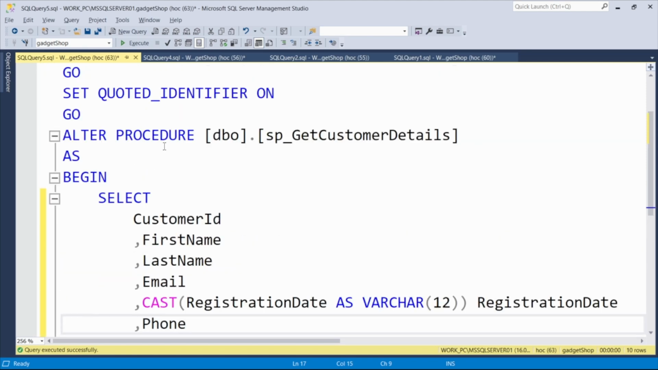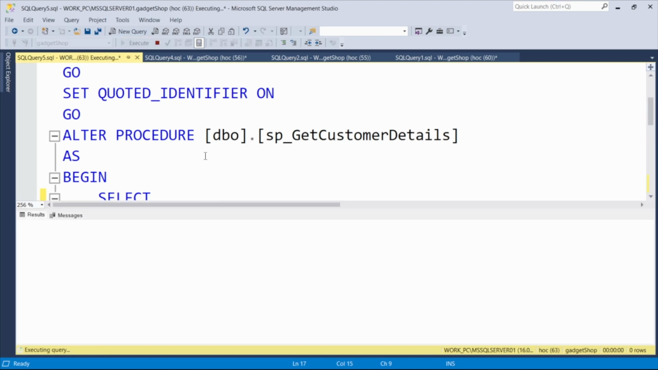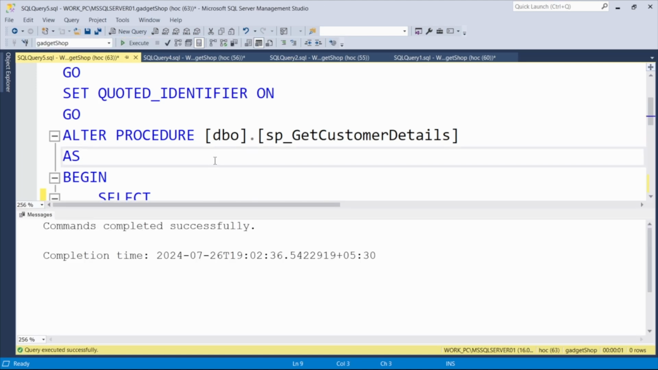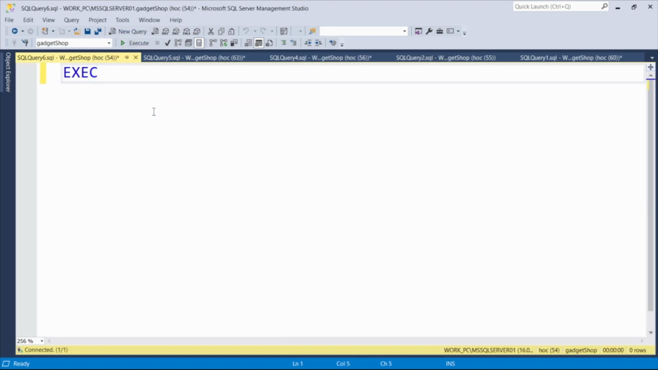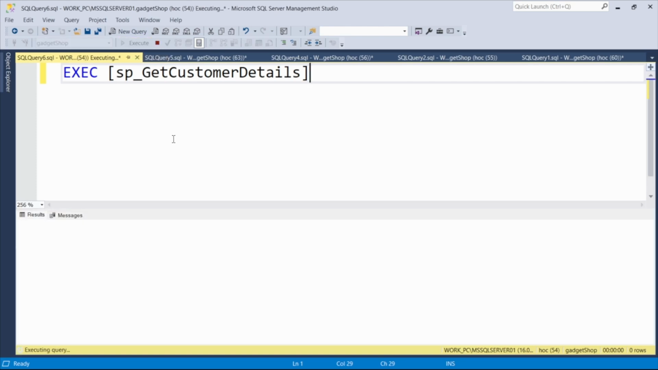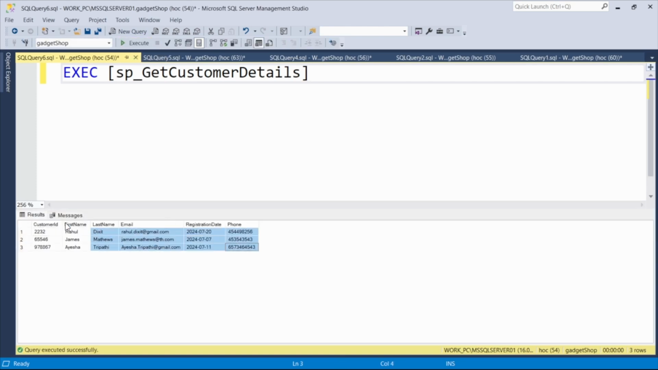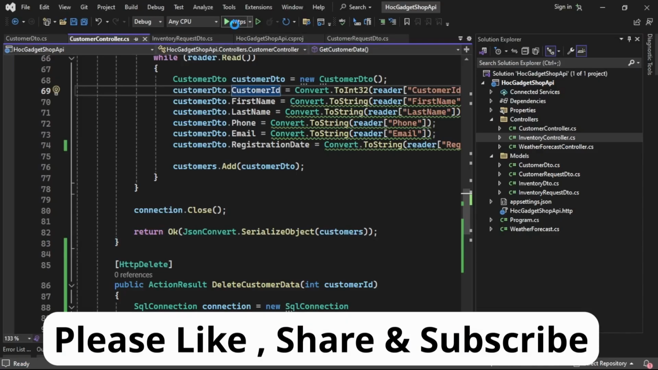Now we are altering the procedure. I click on execute and it says commands completed successfully. To verify that our changes are working perfectly fine, we can just execute this stored procedure in the database. Now this is giving me records in the same format that the table has, but this would now be varchar. So what we can do is just go to the solution and run it once.